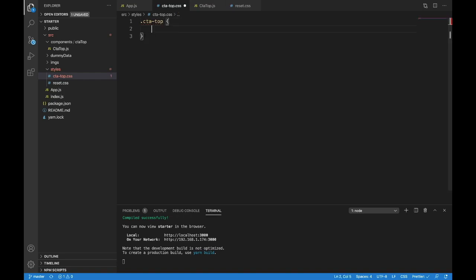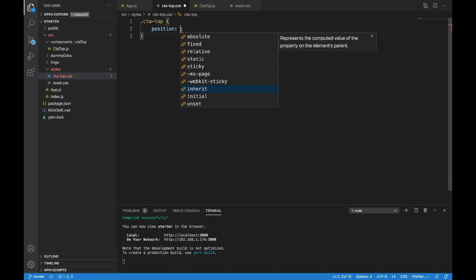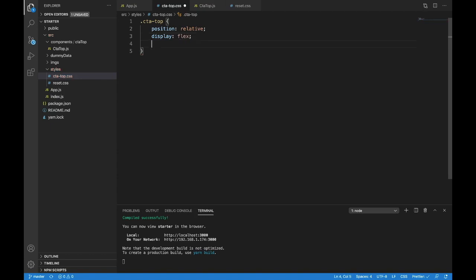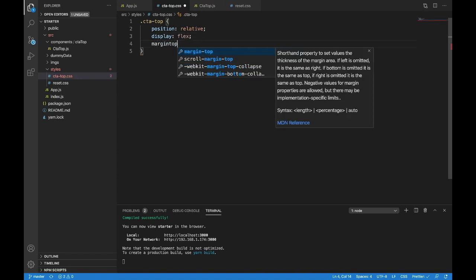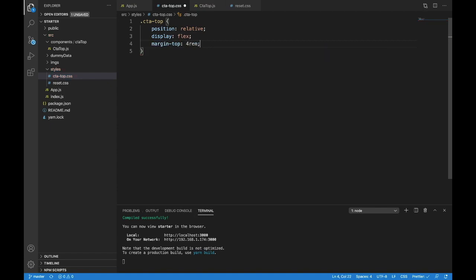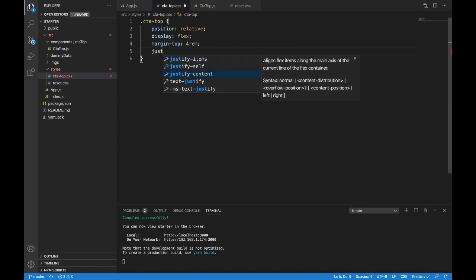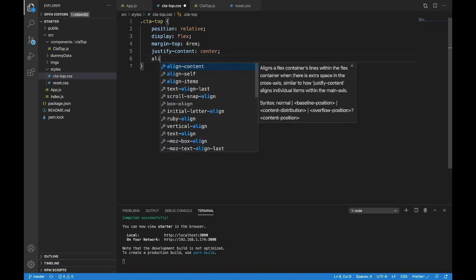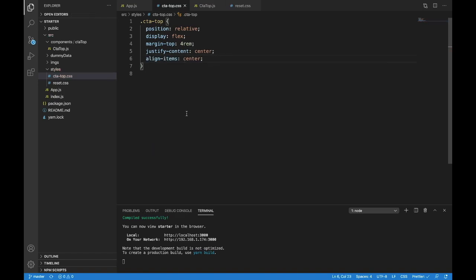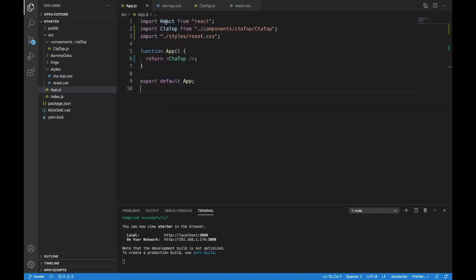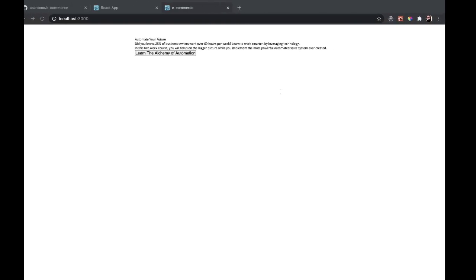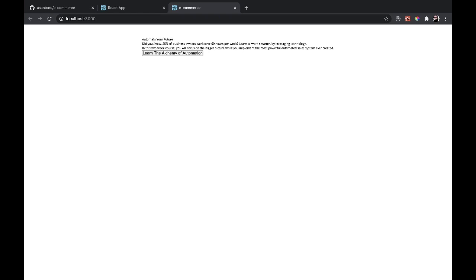We'll write .cta-top here. We'll have a position of relative, a display of flex, a margin top of 4 rem. We'll be using 4 rem a lot. It seems to have looked pretty good. Justify the content to center, and also align items to center. All right, we shouldn't see anything yet because we need to put it into the app. So we'll import that as well. ./styles/cta-top. Save that. So that centered everything, and that's kind of the cool thing about Flex containers.